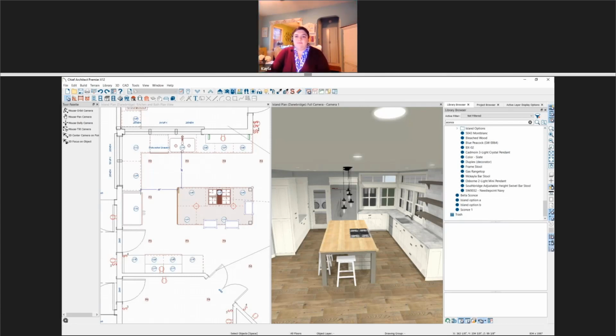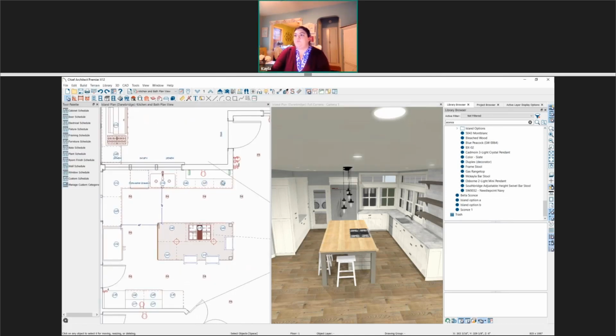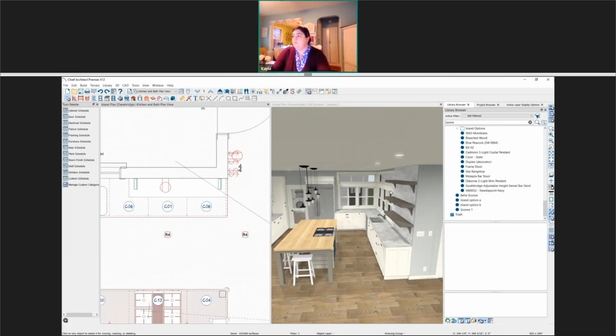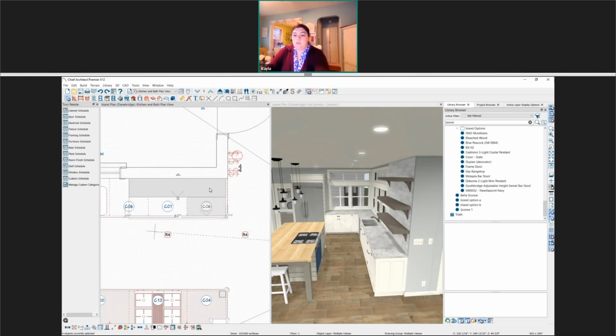Kayla, we had Amy write in and she was wondering if you could demonstrate your process for making the open shelves you have there. I would love to. So these are just using the shelf tool. So the way that I will do it, and I'll just delete all of these here.